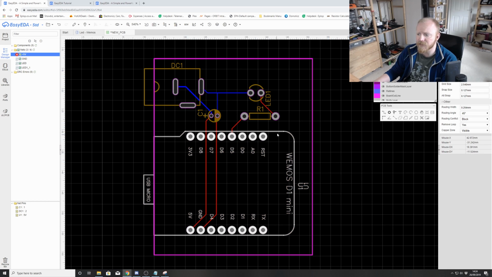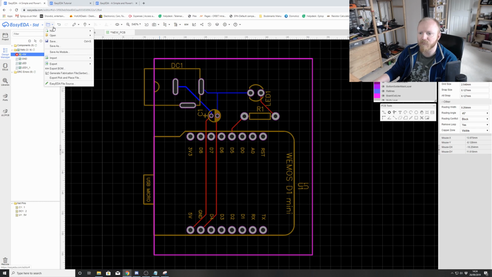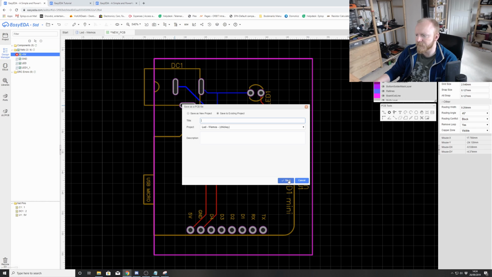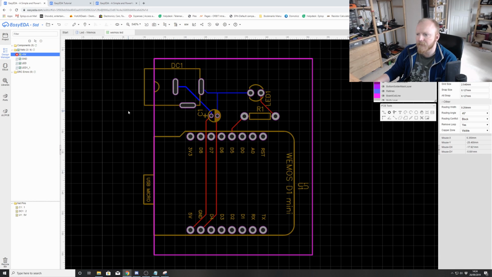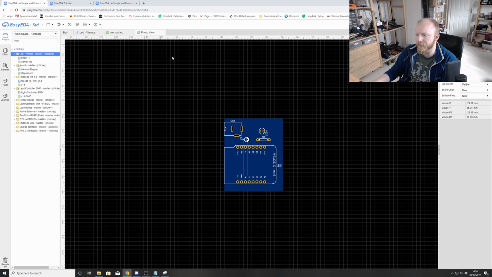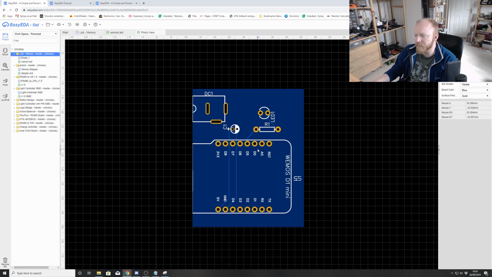One thing you can do to visually check to see how things are going is a picture representation. So if we save that, we're going to have to save it to our existing project. We're going to call it WeMOS LED. Save that there. So we're going to go to the preview and then the photo view. And that is what the board would look like when it's printed out.